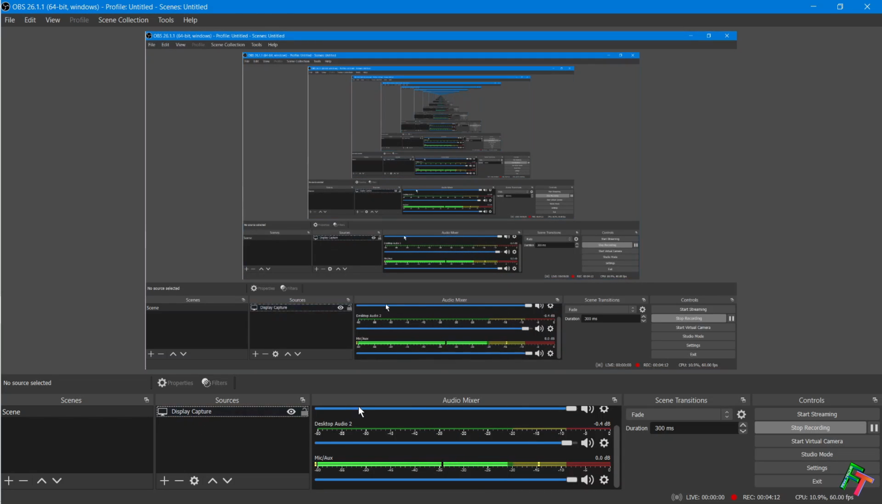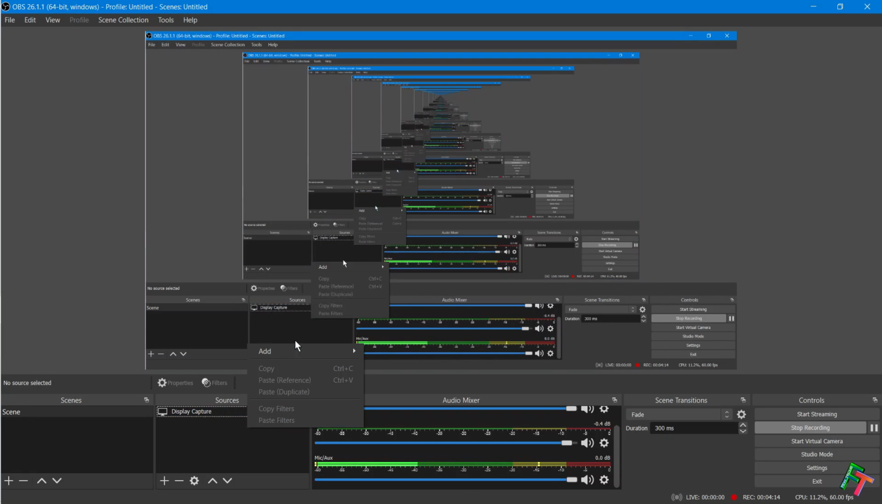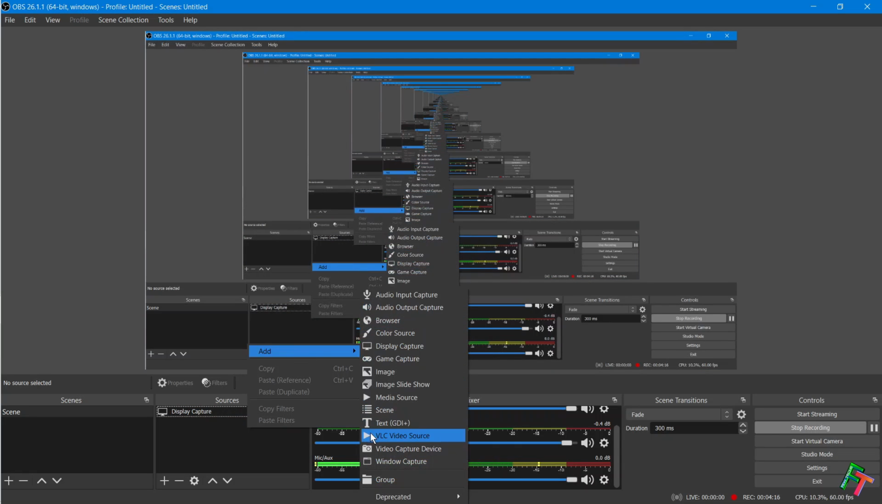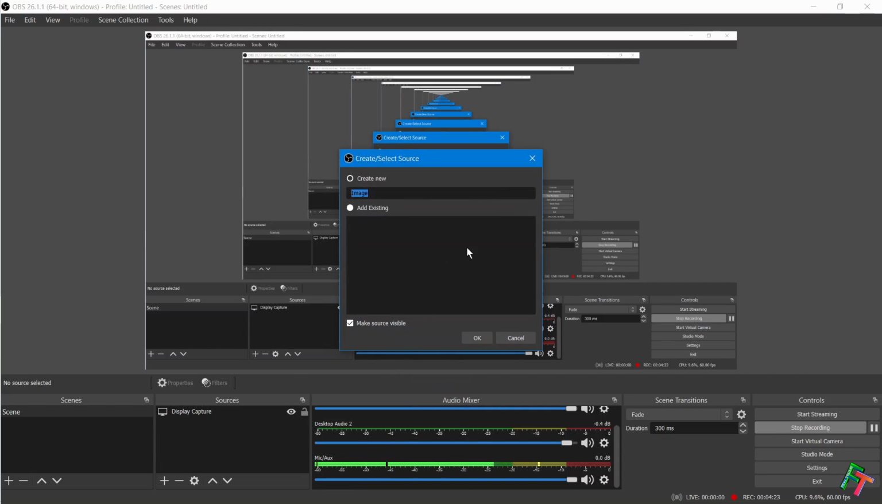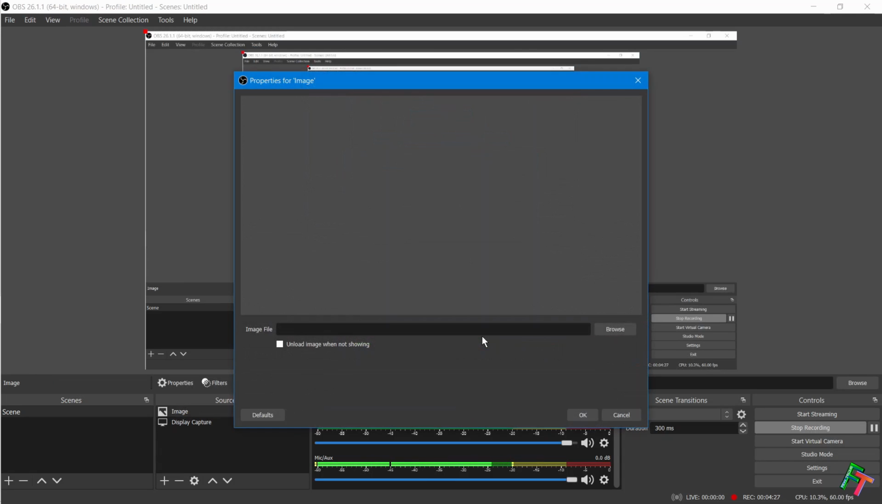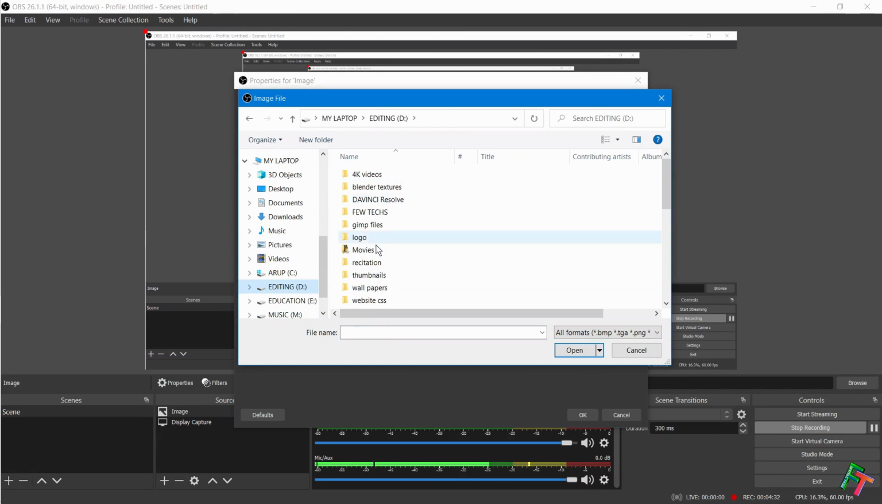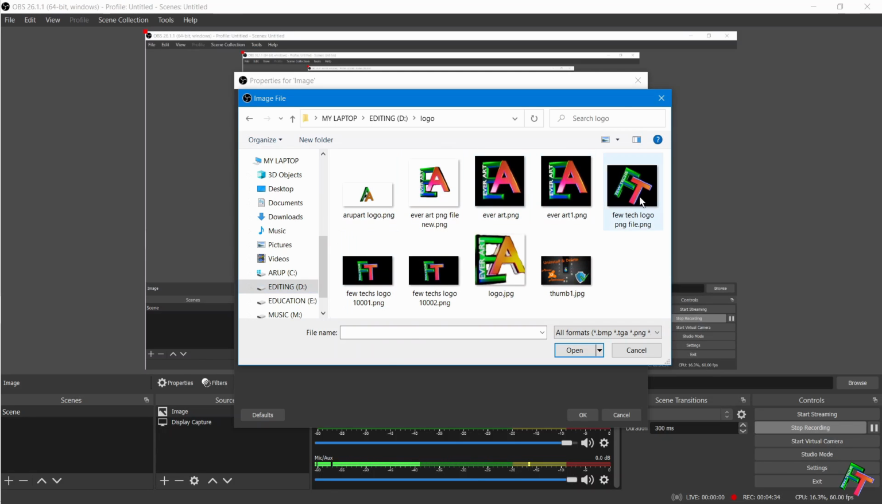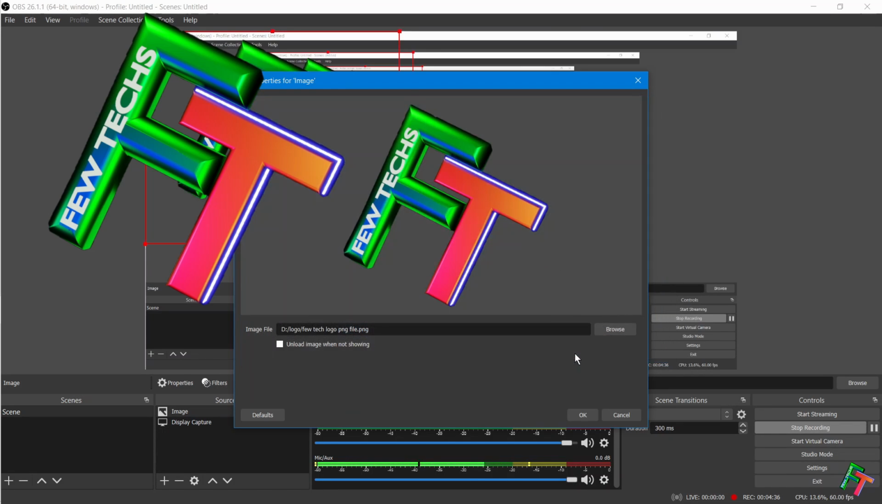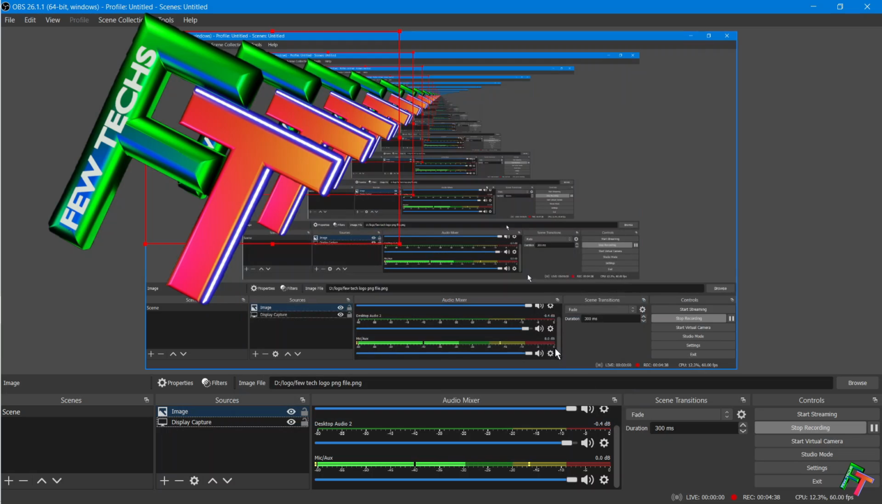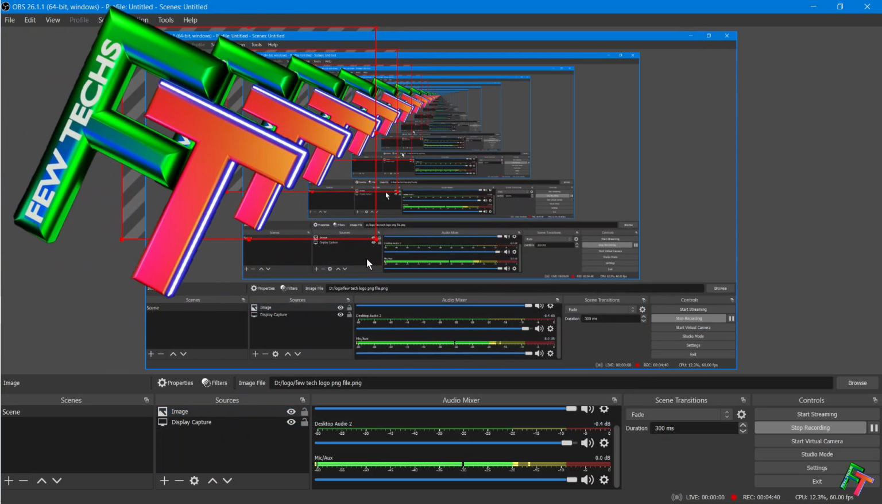You can also add a logo or multiple things during the video course, such as I am showing you that I am adding an image to this. So I am naming this image, and okay, let's browse. So this is editing, and this is the logo. Let's put this logo to the video. So I am clicking open, then okay. So you can see this is the logo coming to this video.